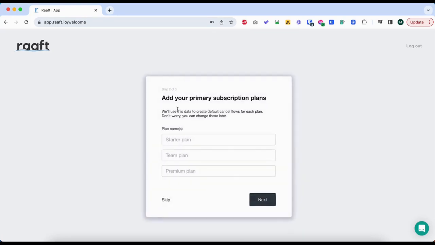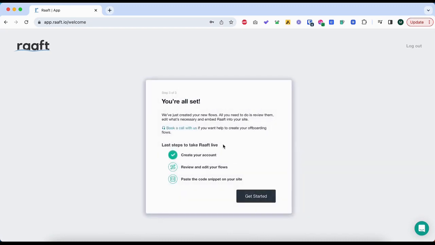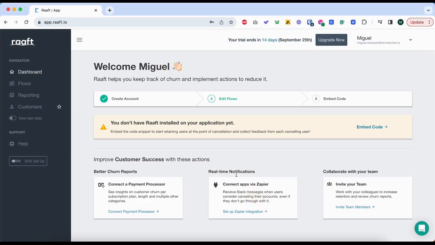That's fine for now. I'll add the names of my plans, although I don't need to do this. Actually, I'll just skip this. This is not necessary. And then that's it. I'm all set. Let me get started.